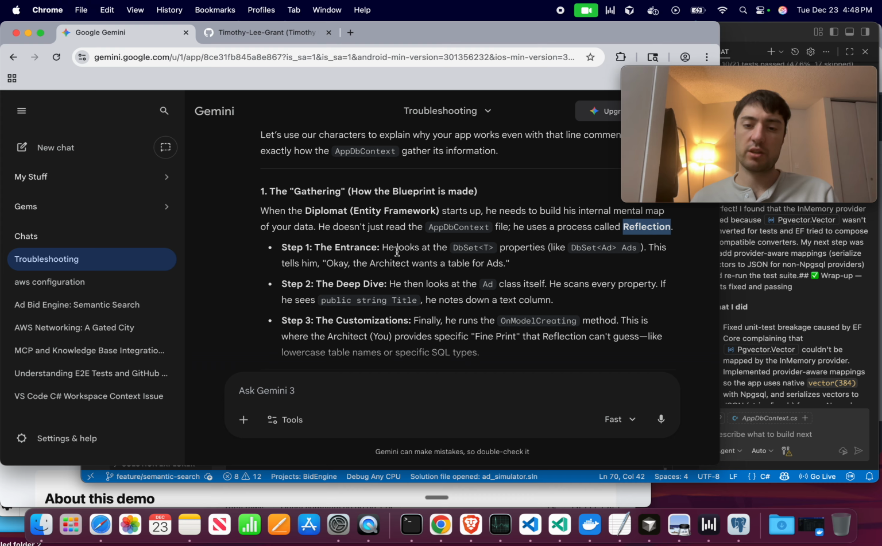Step one, the entrance. He looks at the DbSet properties, like DbSet<Ad> Ads. Okay. This tells him, okay, the architect wants a table for ads. Okay.